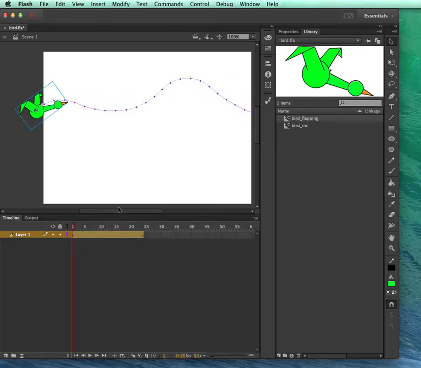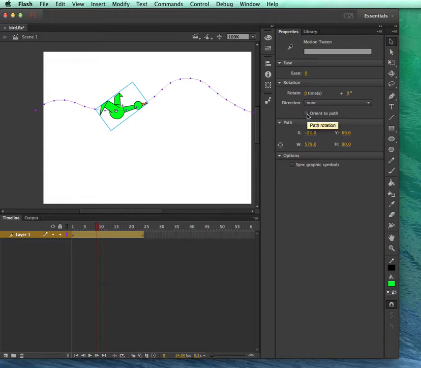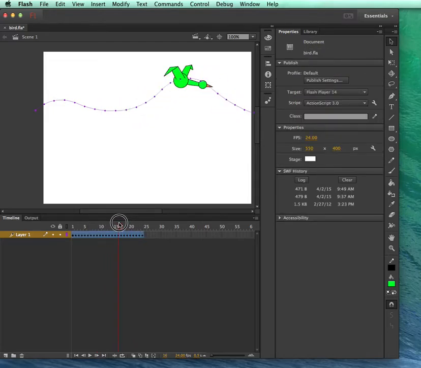Alright. Other things that I can do, I can go in between here and go to Properties, and then there's this little option called Orient to Path. Let's see how that works. Okay, so that kind of orients the head to the path a little bit. And if you don't like it, it looks a little awkward.